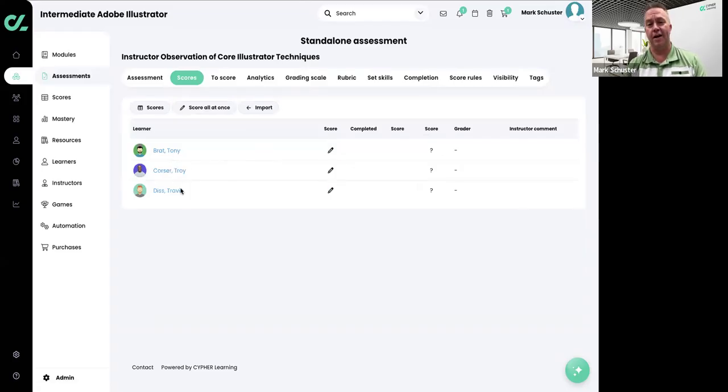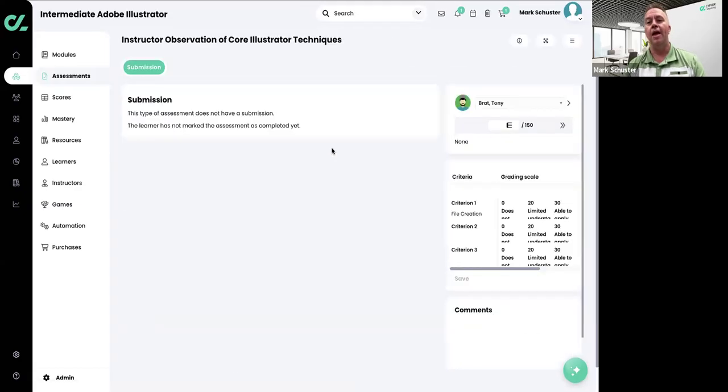In this case, I've got my 3 learners here that we can see. These have not been scored yet. So if I am the instructor, I am observing our friend Tony again here. And when I go in, while it's a little bit difficult to read here based on the rubric, I can move that around.